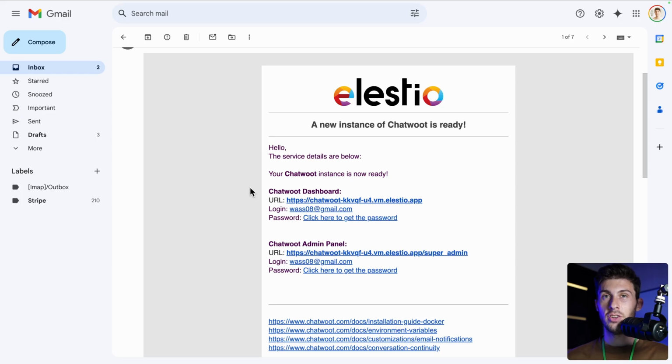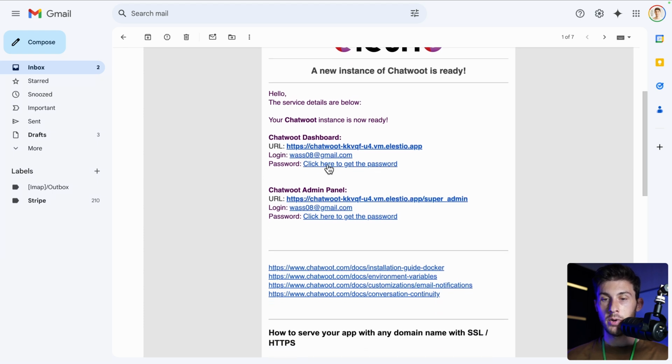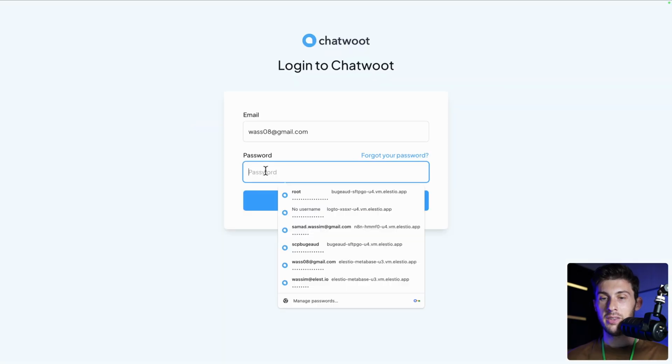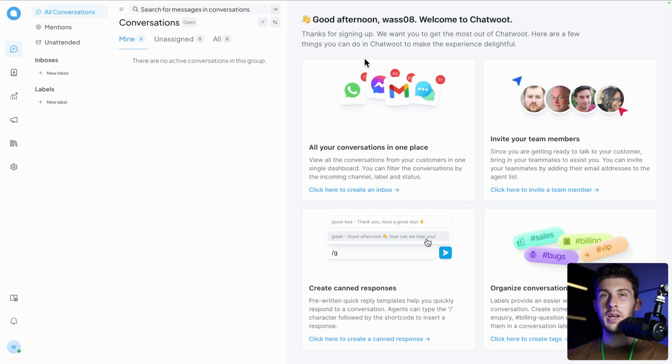Once the installation is finished, you receive an email telling you that your instance is ready. Follow the click here to get the password link. Click on this icon button to copy the password to your clipboard and follow the admin UI link. Enter your email address, paste the password, and click on login. You arrive on your freshly installed Chatwoot instance.